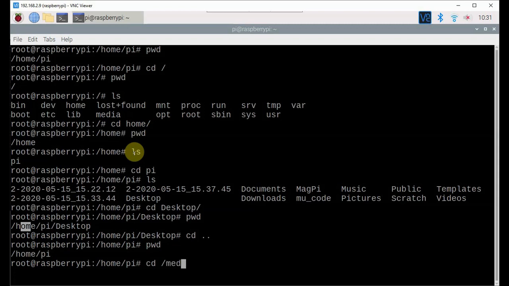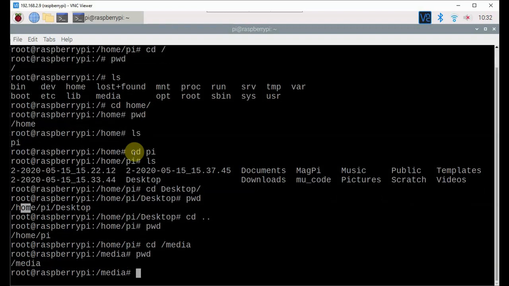I want to move to the media directory. I am issuing cd space slash media. Currently I am at the media directory.